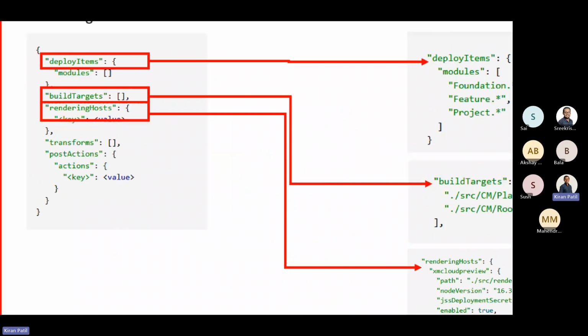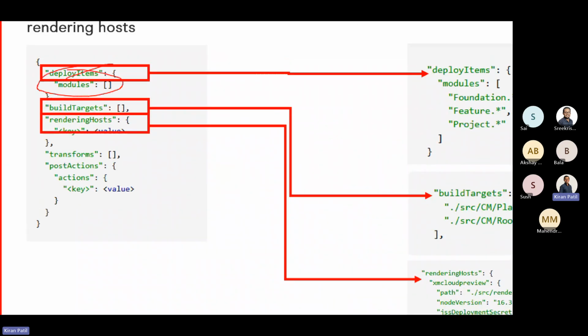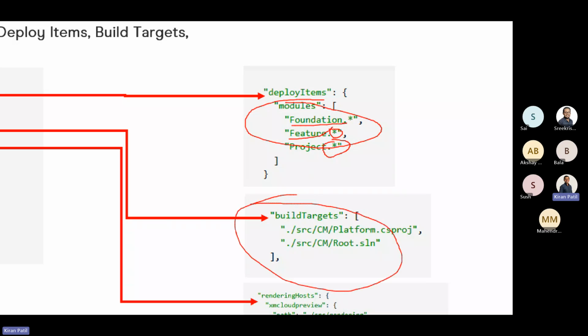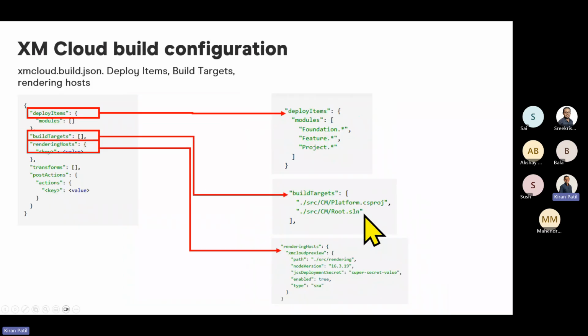If you look at the schema of this file, it has deploy items, basically which items should be deployed. And here you just provide your serialization files, and then you just provide the name. It also supports wildcard, which means you can provide foundation.*, which means any serialization file having foundation.* should be deployed. So that's how it works. Build targets means which solution should be built, like your csproj or solution files. You can provide those here, in case you have multiple csprojs.